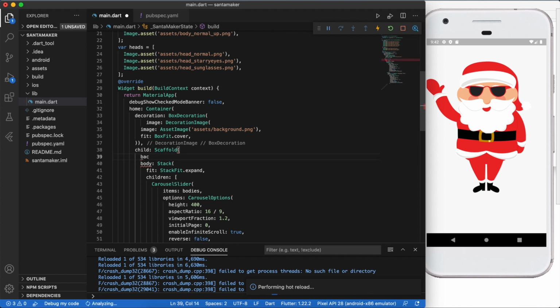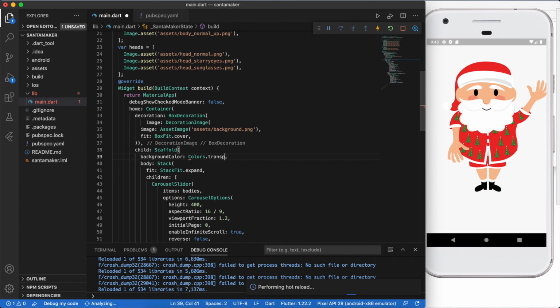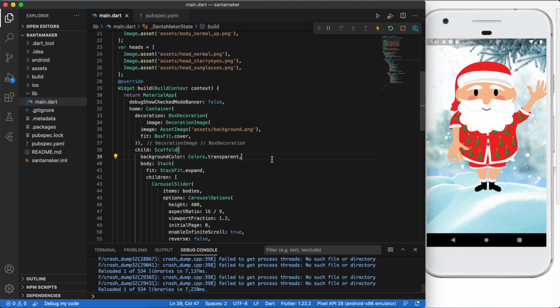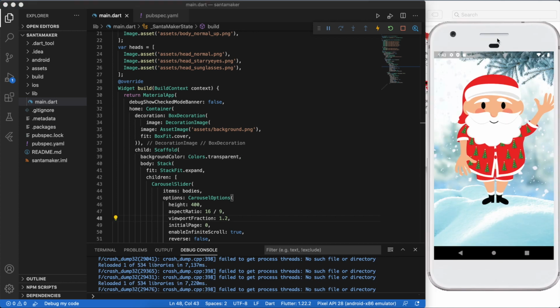We need to set the background color of the scaffold widget to transparent to make sure that we can actually see the background picture. After the app reloads itself, we can see that we have that beautiful background showing in the background.